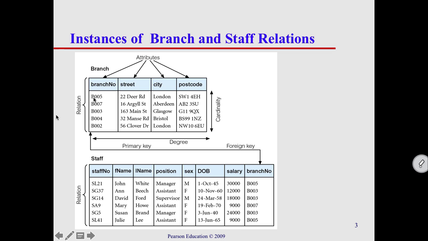In the branch relation, that foreign key is the primary key, and when we look up the street there, we see that the street address for John White is 22 Deer Road. So these foreign keys are the glue that allows us to navigate through different tables in order to find additional information that's not contained in the current table.